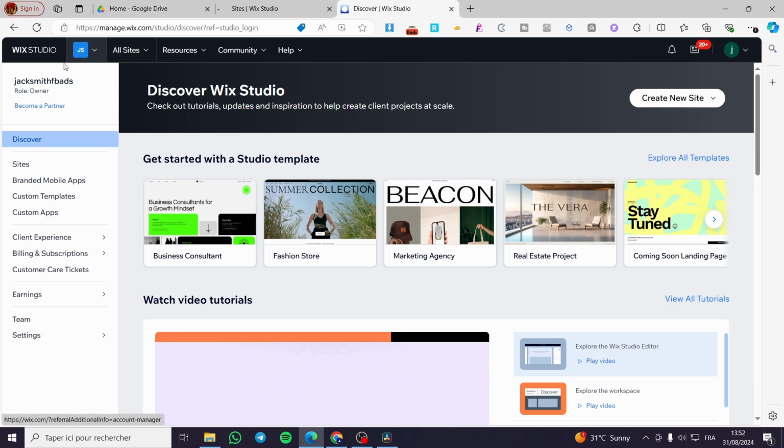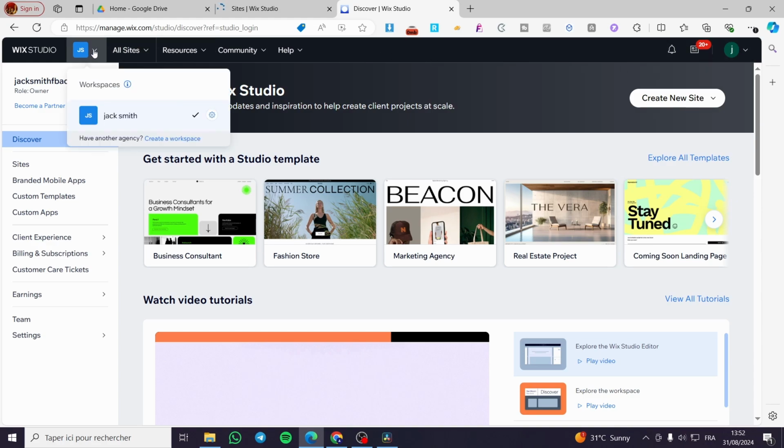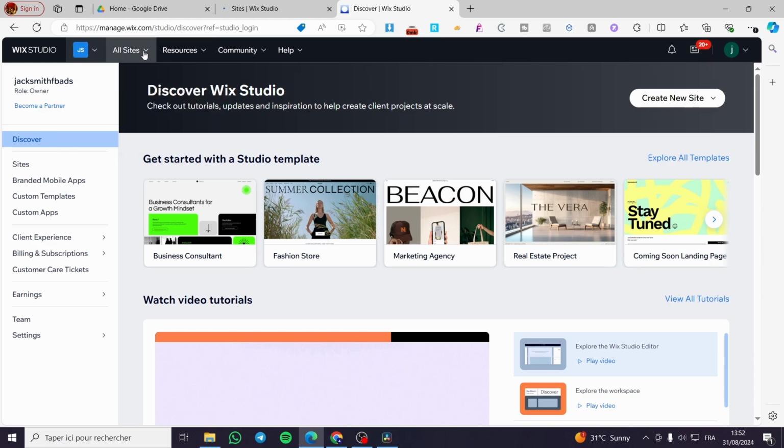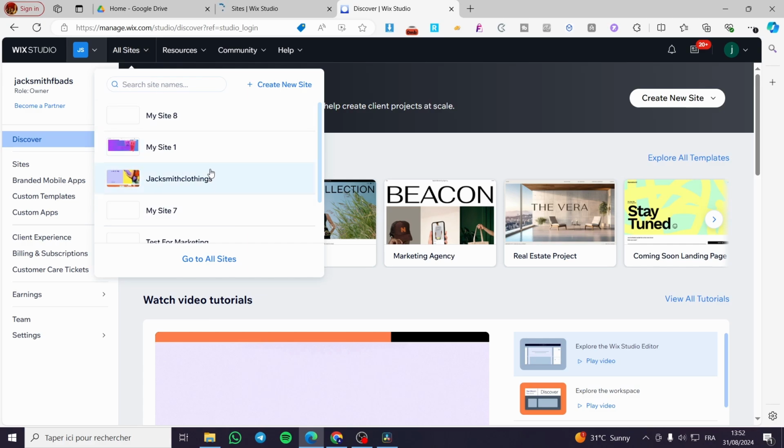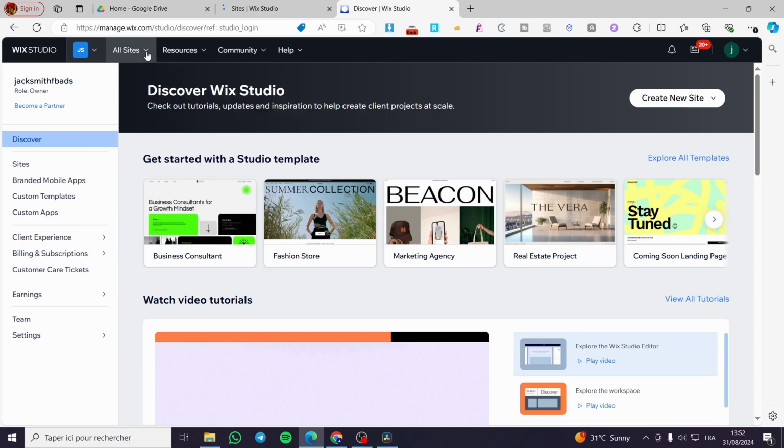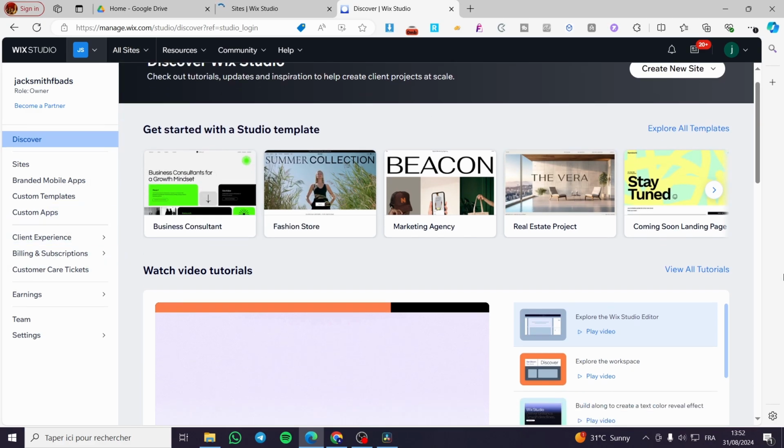So you can see here, we are on the Wix Studio. Right here, we have joined our account. Here we have the favicon of the websites. As you can see here, we have the workspace. We have the websites that are owned by us. So now we are on the navigation.